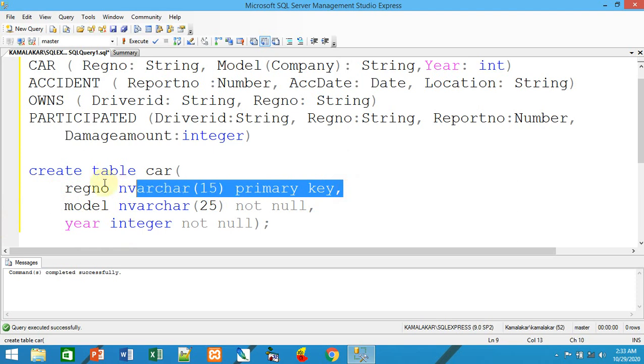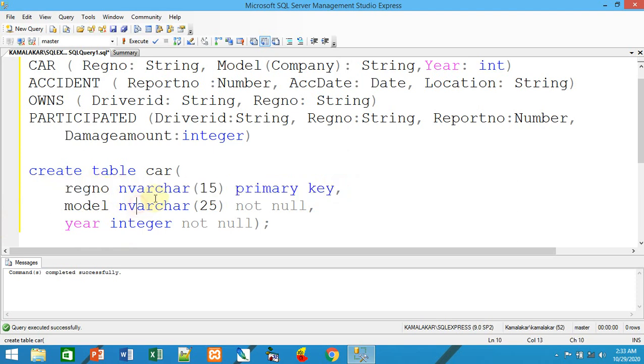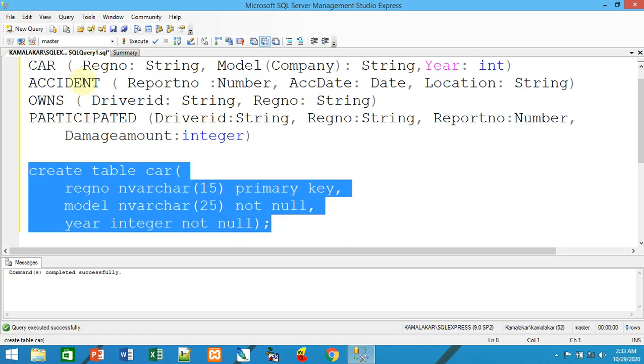So primary key attributes are compulsory entry, of course, and unique. Model, so not null, and varchar of 25. Again year means manufacturing year, it is integer. Okay, so you need to enter it. Say after that, and say execute. Okay, so second table has been created, of course.